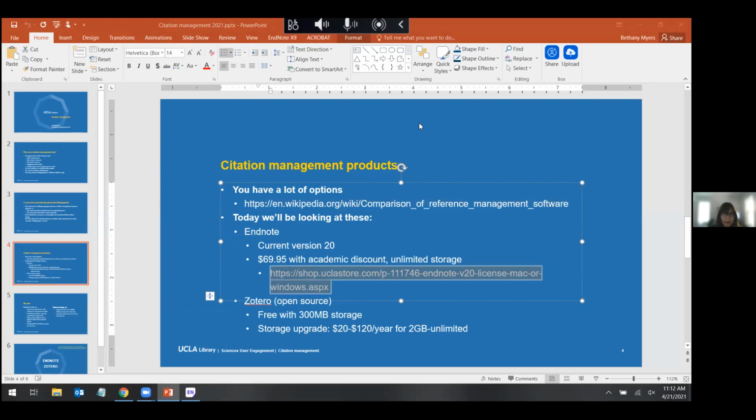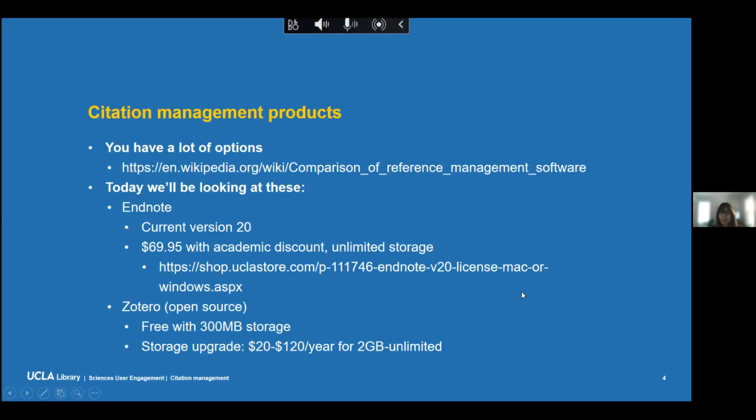One thing that sometimes comes up about Endnote is people ask, isn't there a free version of Endnote? And there is a free version of Endnote. It's so limited compared to the $70 one. I feel like the free version of Endnote isn't really worth it. If you don't want to pay anything for your citation management tool, I would highly recommend our other option on this slide, which is Zotero. Zotero is free, and free Zotero is much better than free Endnote. So that's why I don't really talk about free Endnote, because the free version doesn't let you do the stuff that's really good about Endnote.